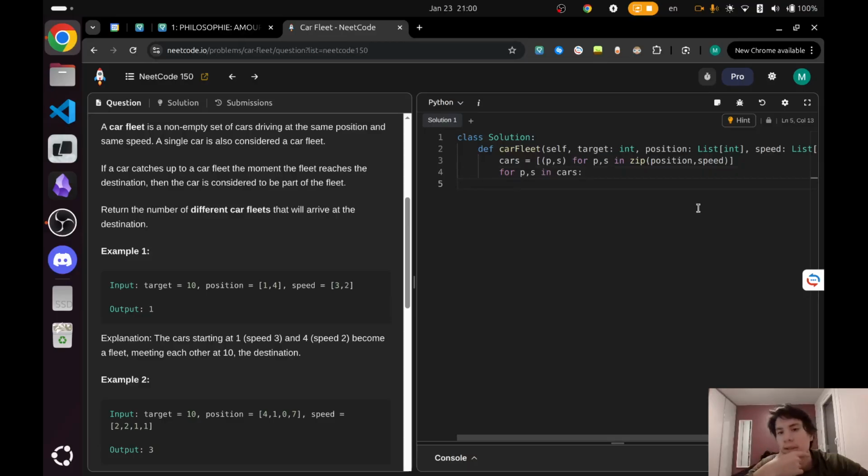And then for P, S in cars, right? Oh, but cars need to be sorted, right? So let's do sorted cars, reverse equal true, because we want to sort in descending order, starting from the car that is closest to the end. And we also need the stack. What could be a representative name for this stack? Let me think about it. I don't know. Let's call it stack for now.